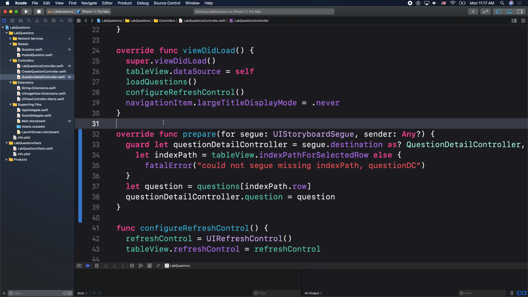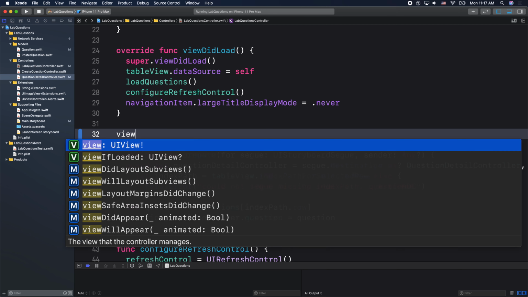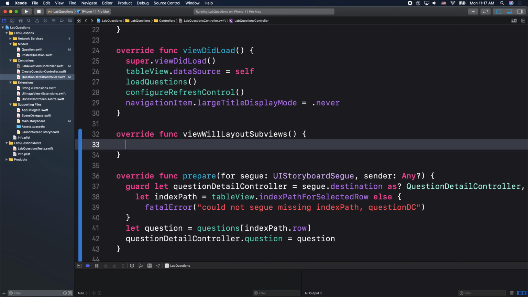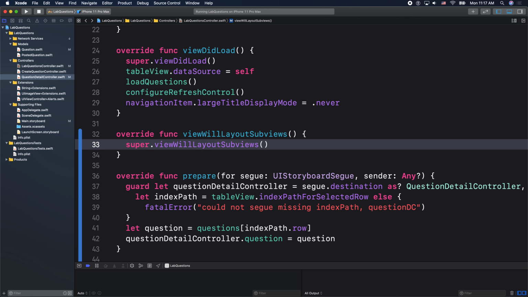Where were we now? We tried to make our image view circular, correct? We will go to our question detail controller right below viewDidLoad. I will implement viewWillLayoutSubviews and call super.viewWillLayoutSubviews. As we saw on Friday, this view lifecycle method gets called when the subviews are added, right? So the subviews are added, I could come in here, I could get the frame, I could get the size of the actual image view and do something else with it, right?